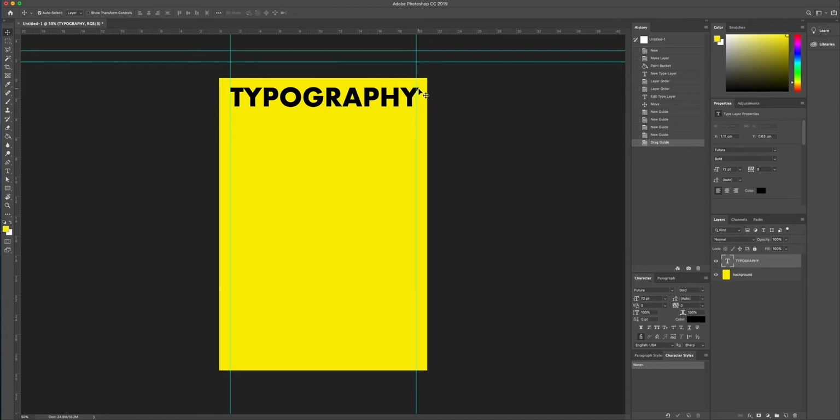So we can see that the Y is a little bit further to the right than the T is. Remember, I have the move tool selected from the toolbar. So I'm going to click onto the text layer, and with the arrow keys on my keyboard, I'm going to move the text to the left.